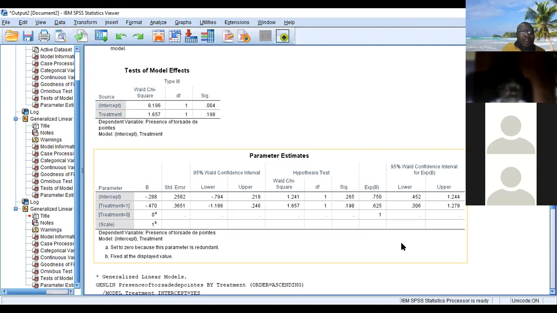What he's saying is that what you put here is treatment 1. If somebody is making noise, please mute yourself if you want to discuss in your place. So if somebody received treatment 1, regimen 1 instead of regimen 2, the chance of having this will reduce. That is why the exponent is less than 1.